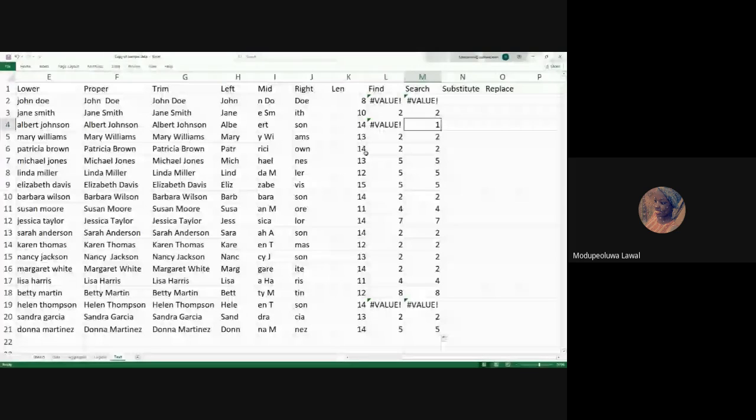Lawal, question. Yes, I'd like to ask, from what you have explained so far, the difference between find and search is because one is case sensitive, the other one is not case sensitive. Can they be used interchangeably, or are there situations whereby we use find and situations whereby we use search rather? The only situation where you would maybe use search rather than find is when you're dealing with a text that has both capital and small letters.